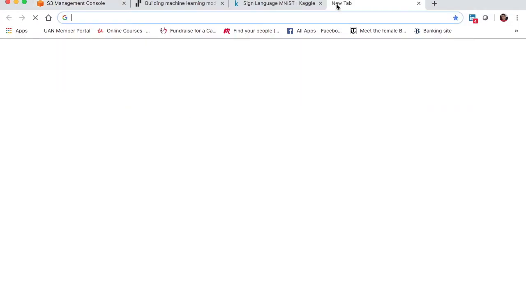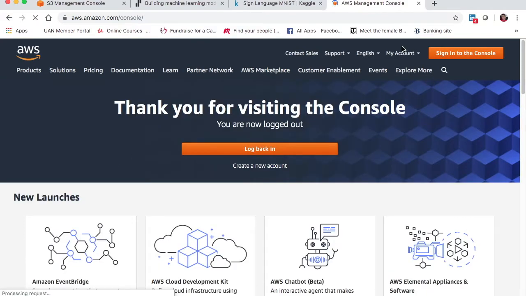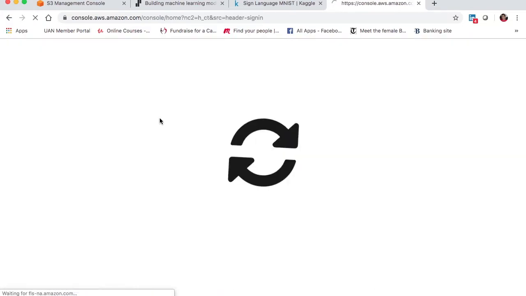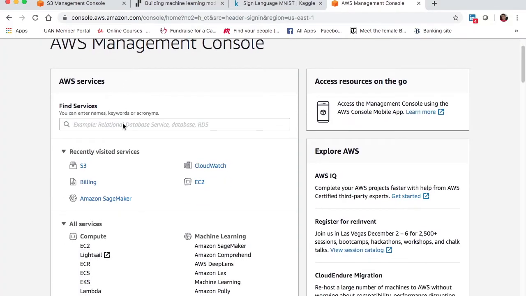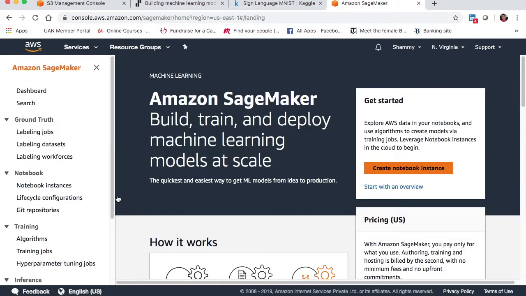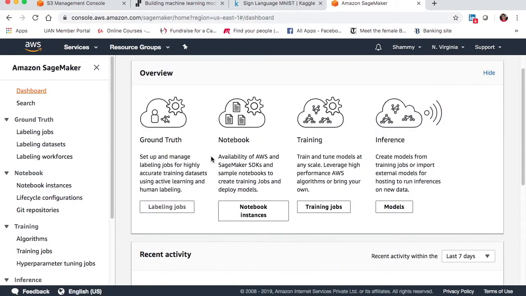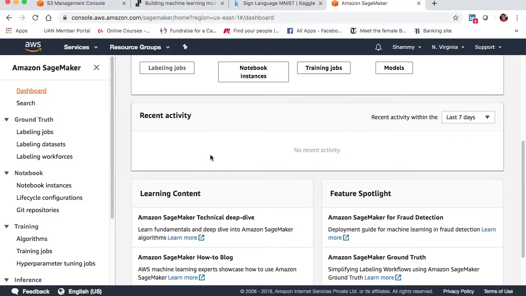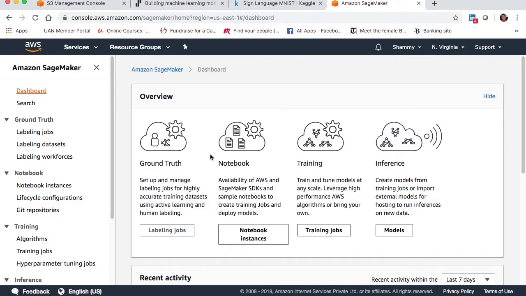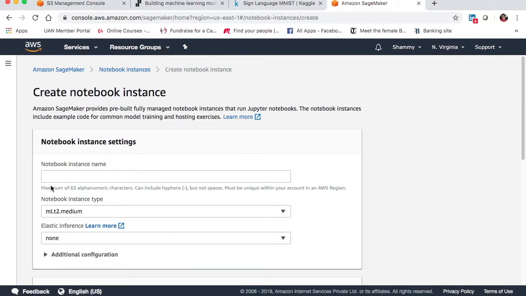So as that goes on, let me go here. It will not ask you the ID password again because you're already done. Open up the Sagemaker. Now go to the dashboard. Yeah, no recent activities is good. Now what you need to do is you need to create a notebook. So I'm going to say create a notebook instance. So I'll say Sagemaker demo.